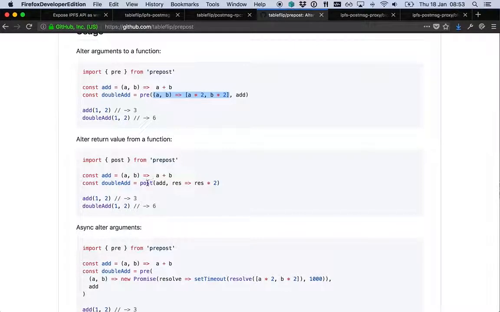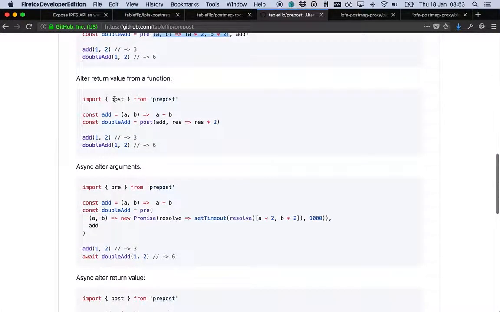And on the other side, on the server side, we use post, and post does something similar, except you give it the function that you want to be called, and you give it a bunch of post functions to call after the result for the function you want to call has been calculated. And you can have as many of these as you want. In this case, we've just got one. And what we're doing here is we're timesing the result, the return value, by 2.